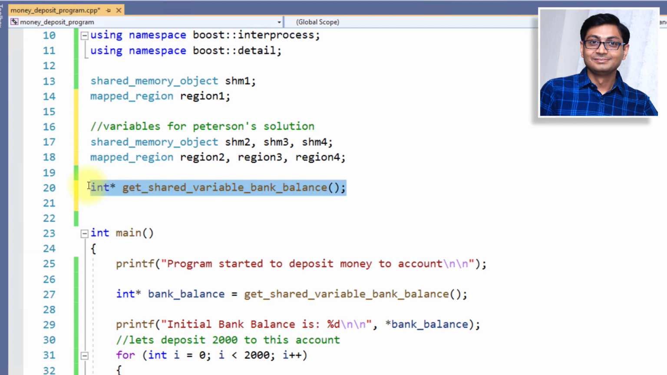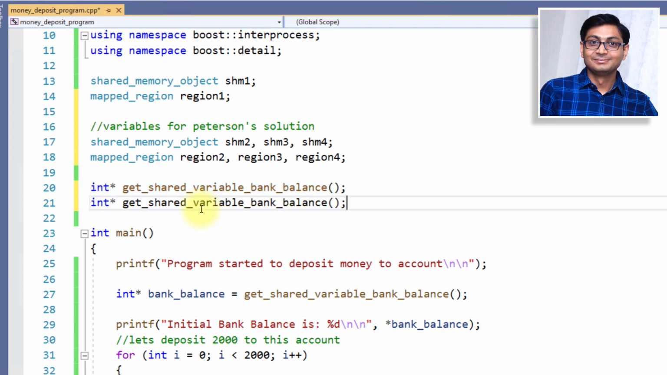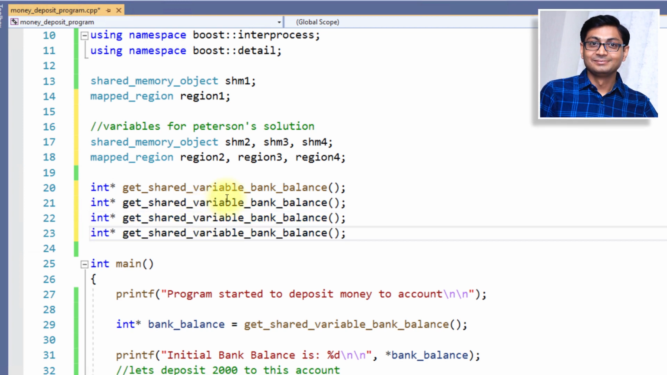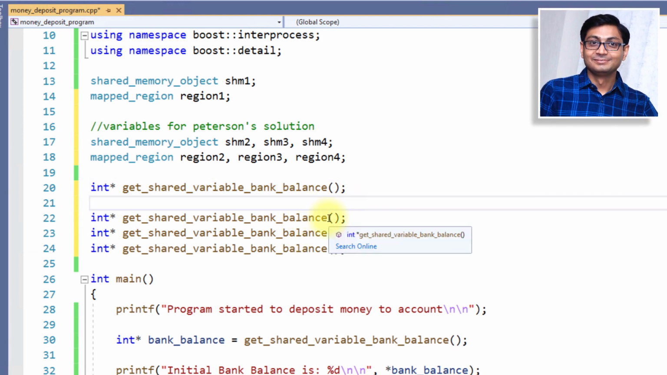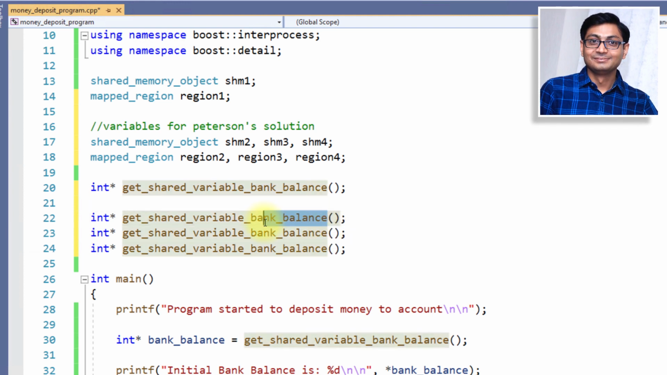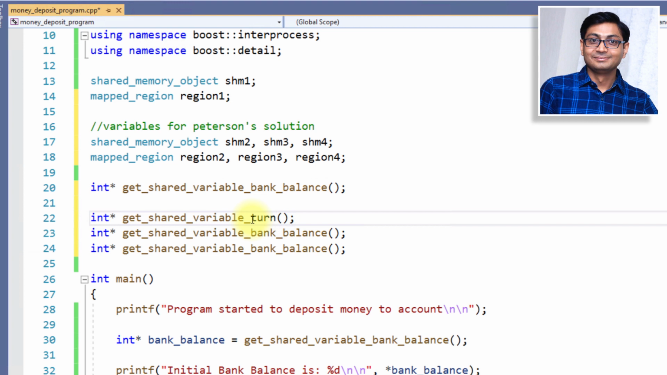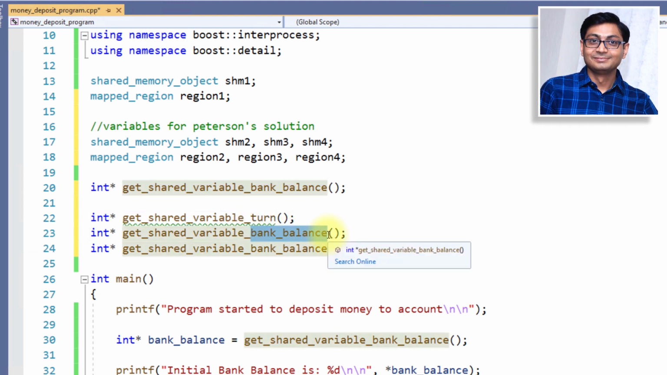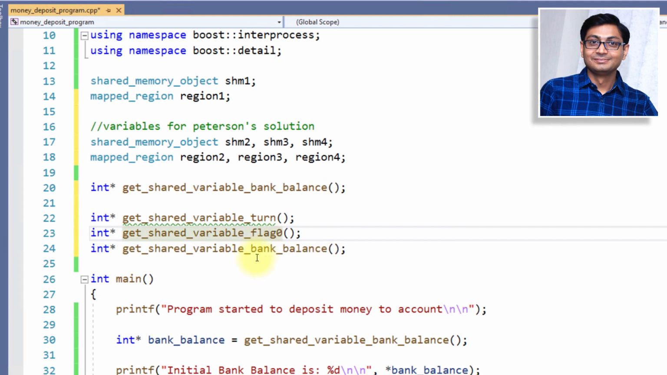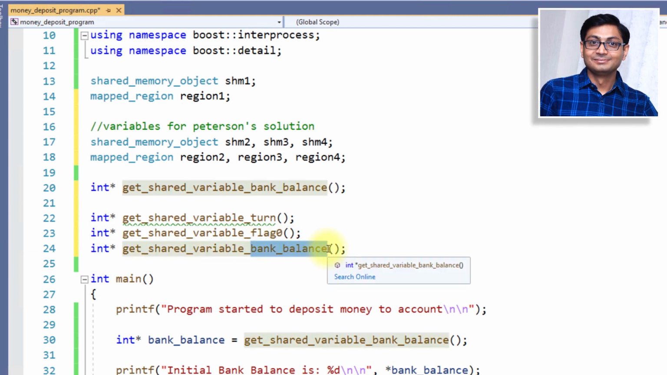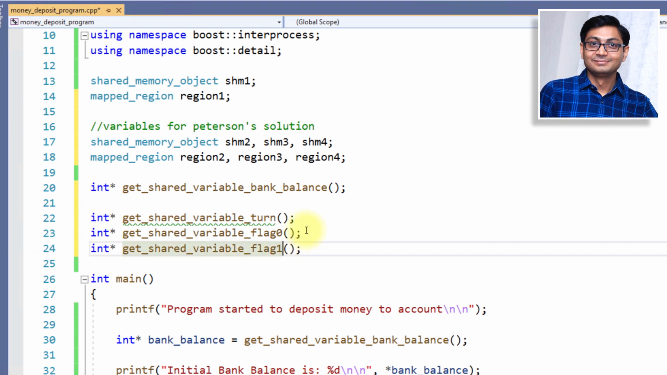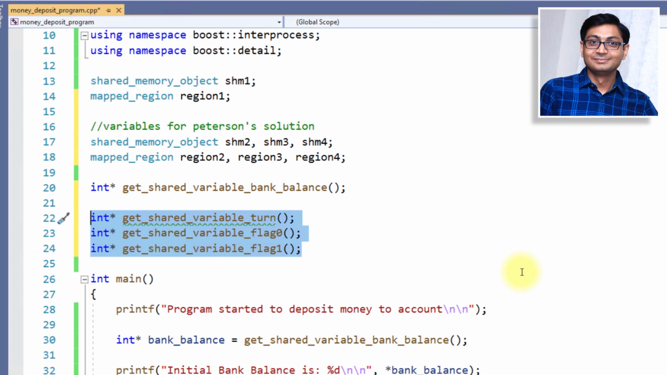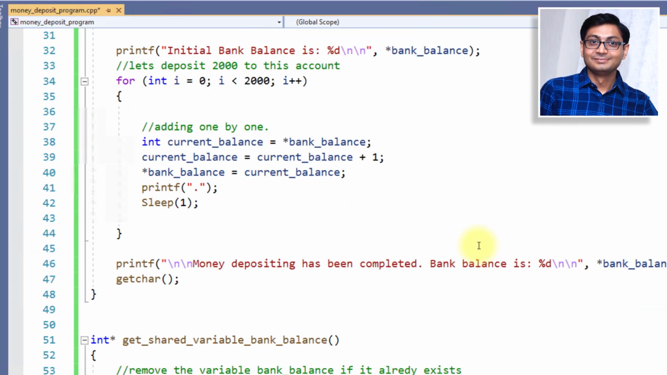Now with these 3 shared memories, let me initialize the shared memory and initialize their values as well. Similar way we did for the bank balance. So let me copy this, and I'm going to write the next methods which will allocate the shared memory for turn, flag 0 and flag 1. So shared memory variable turn, shared memory variable flag 0, and again flag 1. So let me implement these methods now.